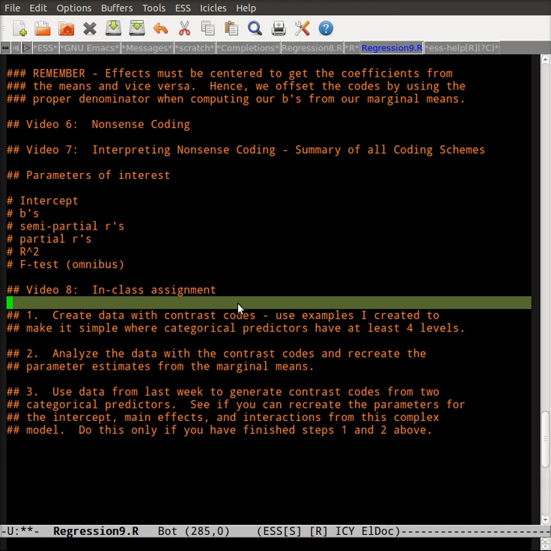So first thing is I want you to create some data with contrast codes, and this is just one primary predictor with multiple levels. Okay, and if you want to push ahead, you can do two categorical predictors. Make sure that they're reasonably crossed, or else you're going to have all sorts of problems.